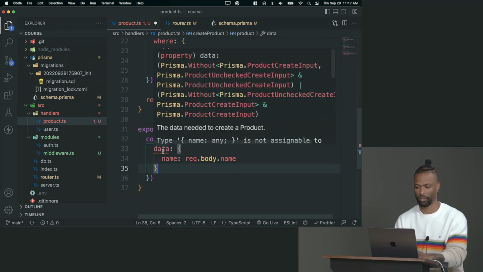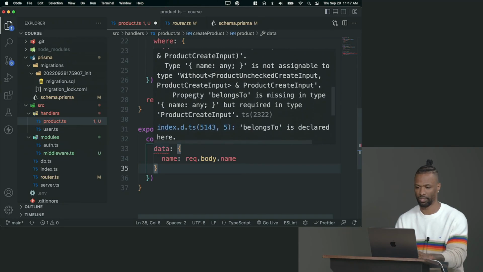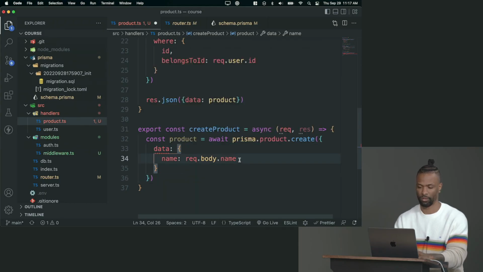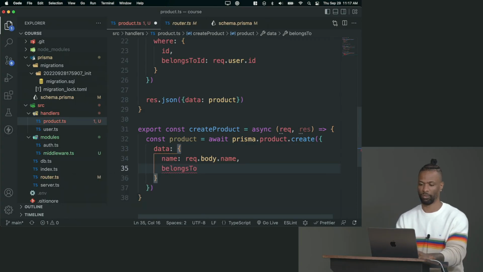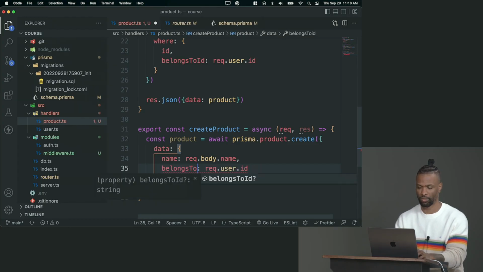So you can see I'm still getting this error because you might need something else. So we got name. Now we need belongs to. There's a couple ways you can do this. You can say belongs to, and then you can just put the ID yourself. So you can say req.user.id, and that works when it comes to relationships. I'm sorry, that would be belongs to ID.